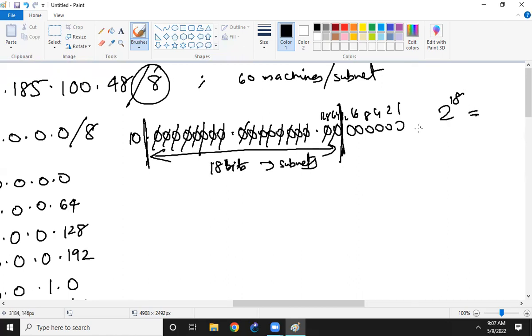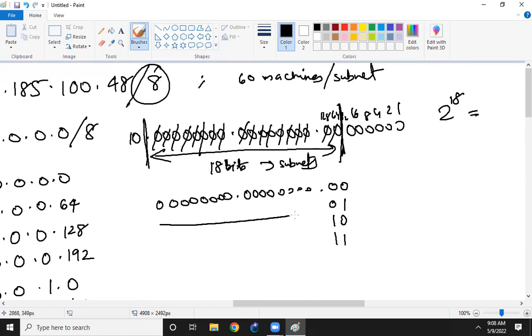Now I don't want you to write everything, you will be writing the first 3 and the last 3. Okay, the first 3 you can write it like this. Everything will be 0 here: 00000000.00000000.00 and then the next values will be 01, 10, while everything else here will be zeros.